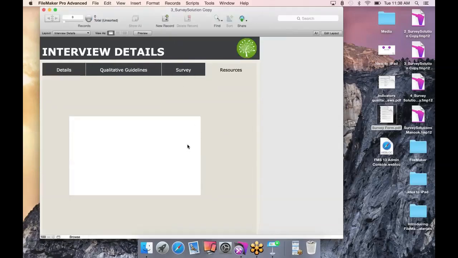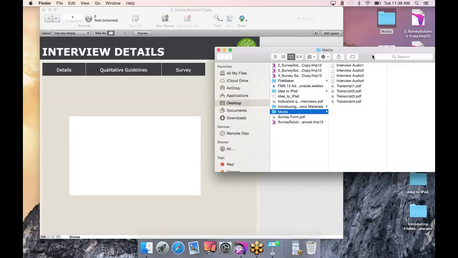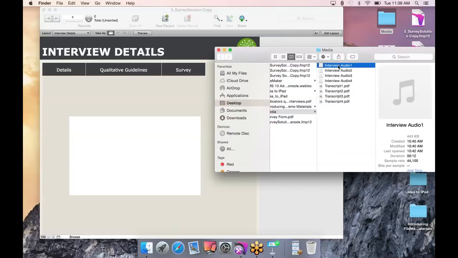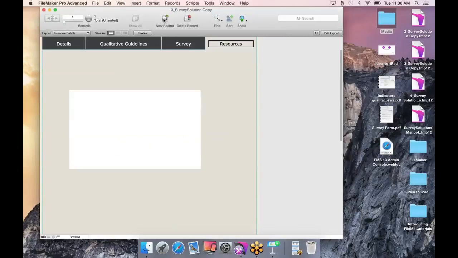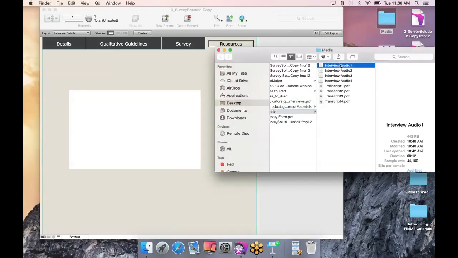Okay, so there's a few different approaches to how we might want to store resources in here. But first, let's talk about the container field. We showed you in the beginning we have a bunch of media files like transcripts and interview audio. And if you want to take, I'm sorry, I have to create a new record. If you want to put a media file in a container field, again, it's just back to the good old drag and drop, just like that.